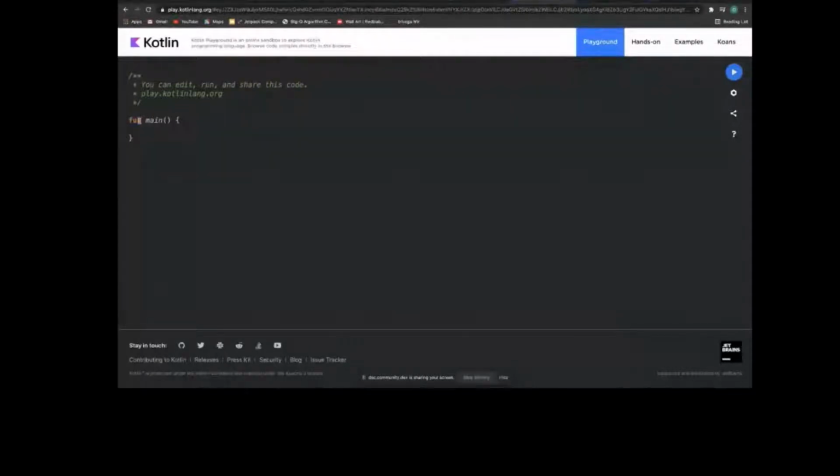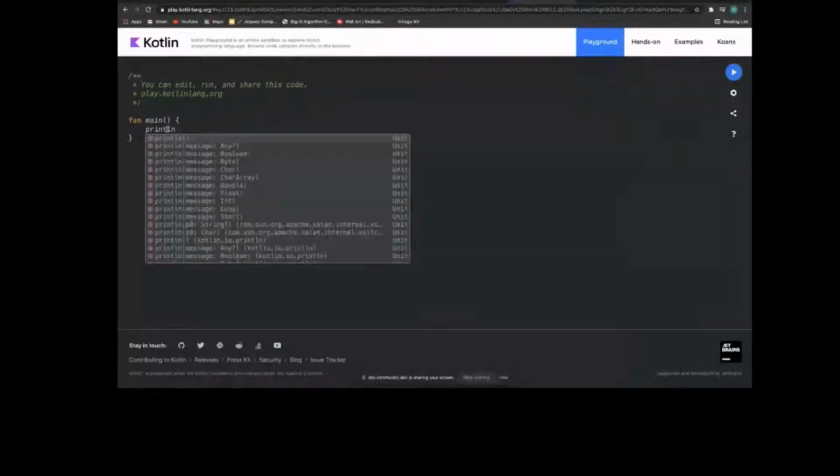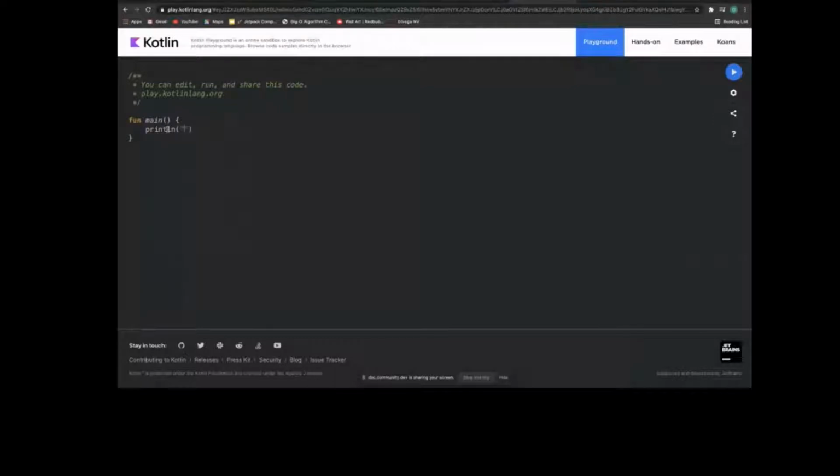You just put fun and write the function name and the brackets, then put in your curly braces and voila, you have your function. Here you can now start writing your code, and the first thing is usually the holy grail of starting a new programming language: writing hello world.